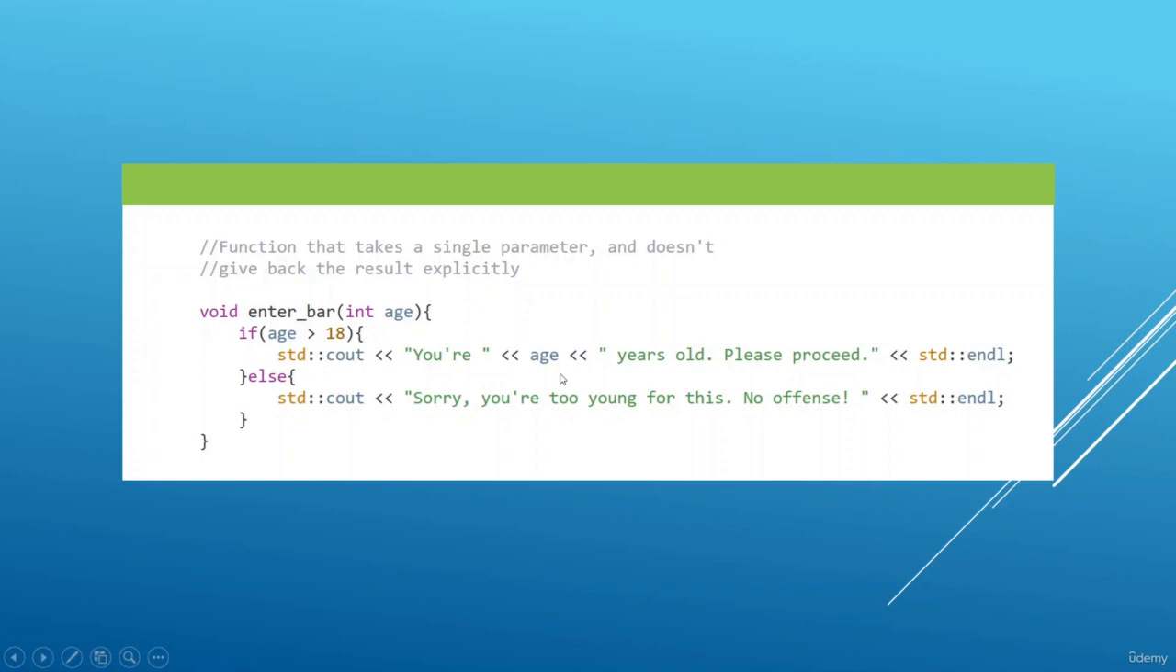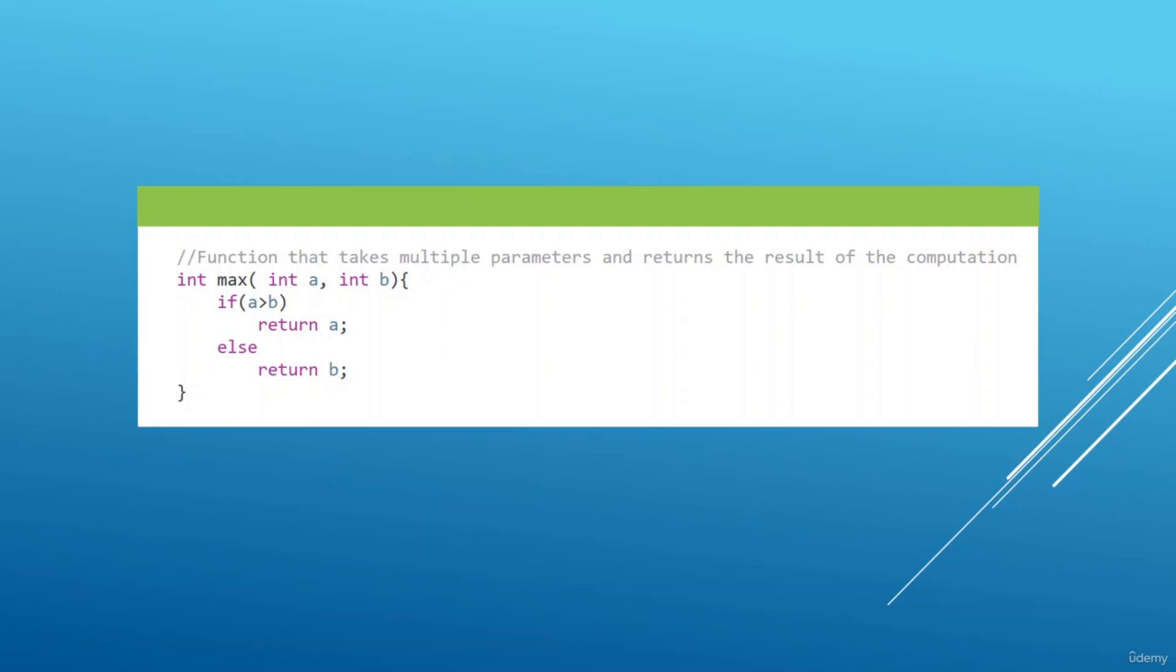If it is, we're going to tell them, please proceed. If the age is not greater than 18, we're going to tell them you cannot enter. This is an example of a function you can set up in your C++ programs. Here is another function that is going to compute the maximum between two numbers.